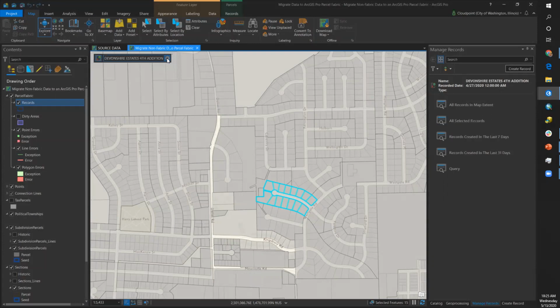There's a lot of efficient workflows and methods. And another thing with Pro is that the editing tools are using the native editing tools. So there's not a special toolbar like in ArcMap. So it's all native editing, kind of more of a seamless transition.